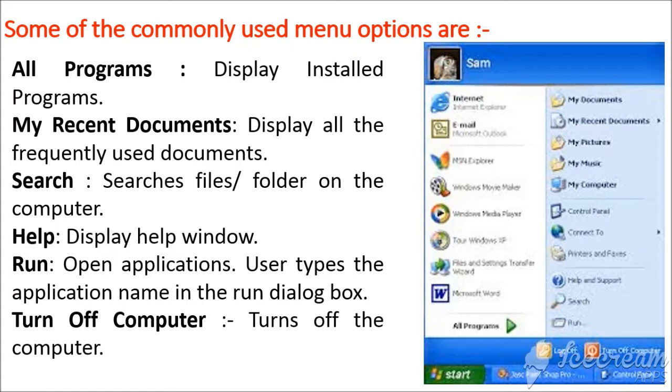Search is an important function in XP. With the help of this search feature we can search for any files and folders. Next is Help. This Help window also helps you find any programs which you are not able to find. Run is another option. With the help of the Run option you can open any application using shortcuts. And the Turn Off option, with the help of this option, we can shut down your PC.